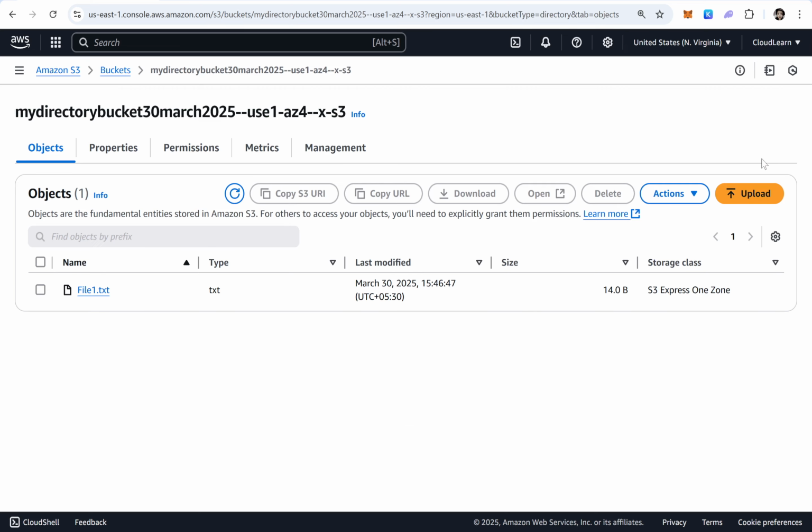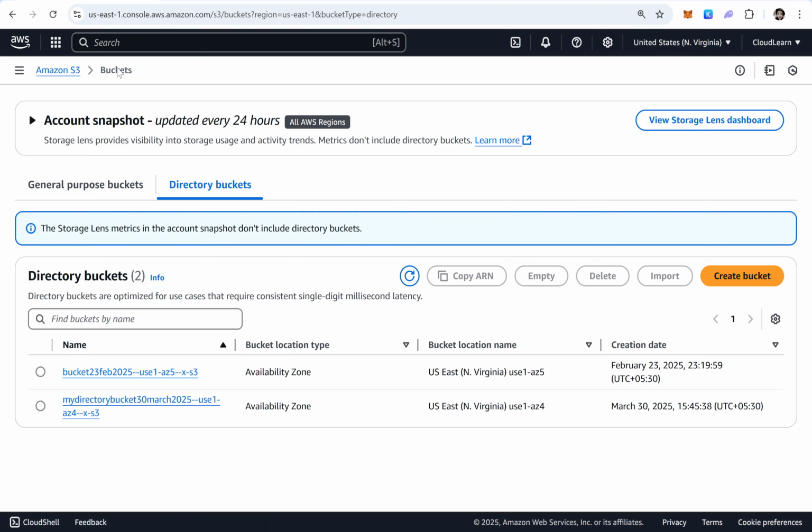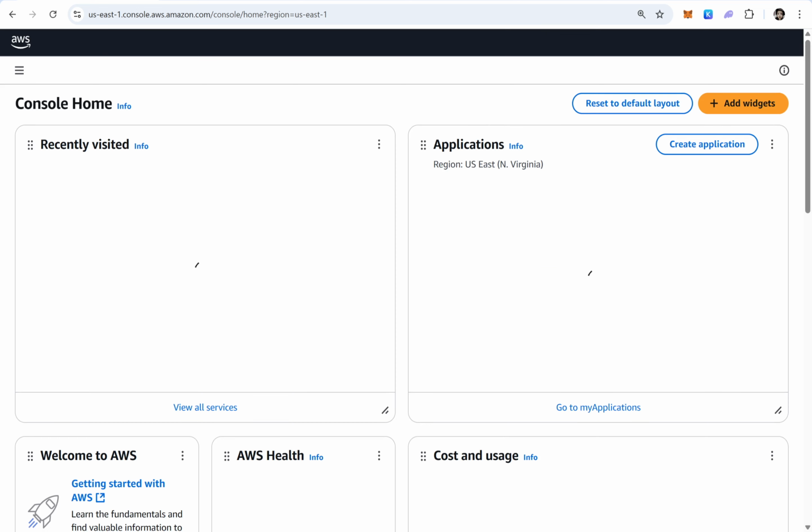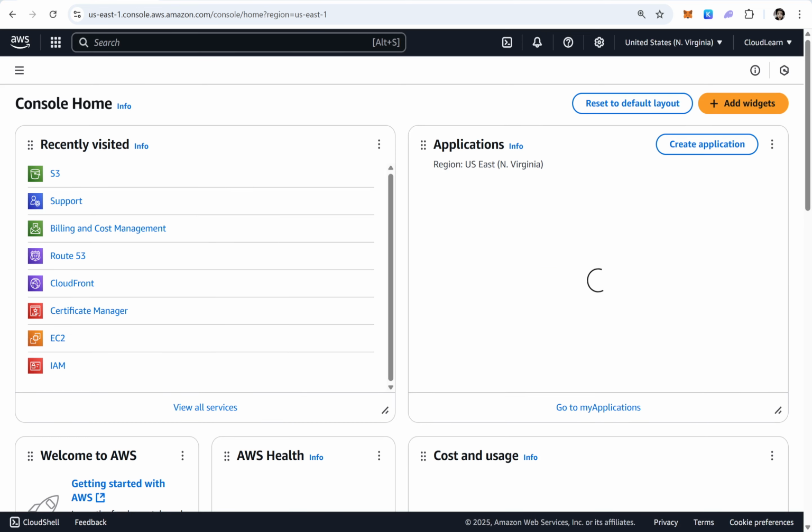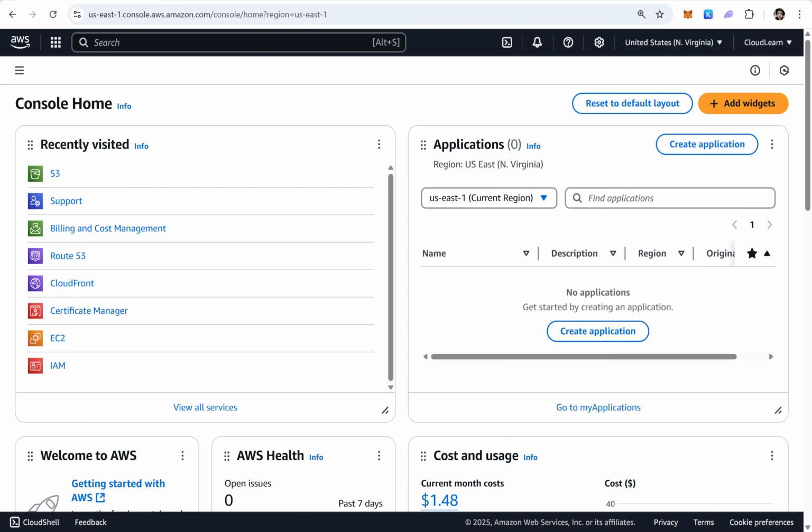But remember that the use case of directory buckets is to provide low latency access. So this is about directory buckets. I hope you understood what a directory bucket is, what its use case is, and how it is different from general purpose buckets.